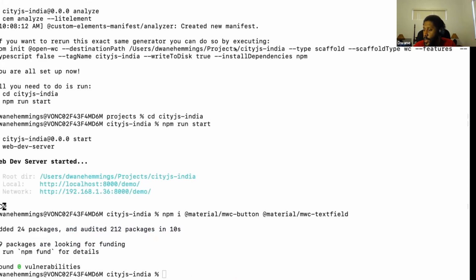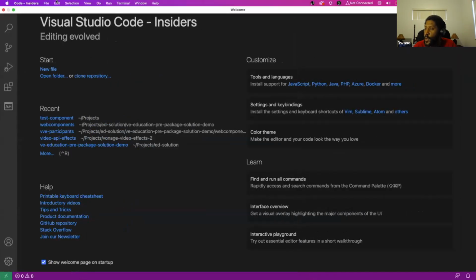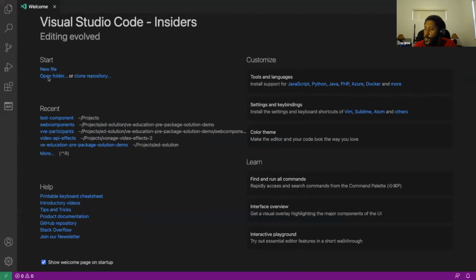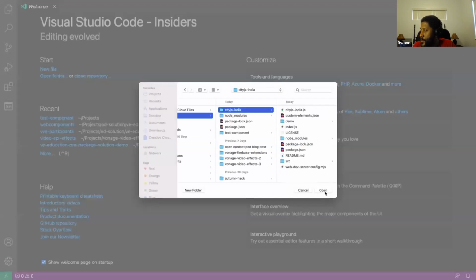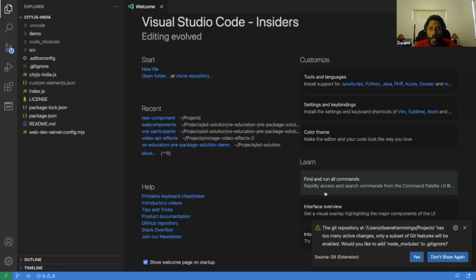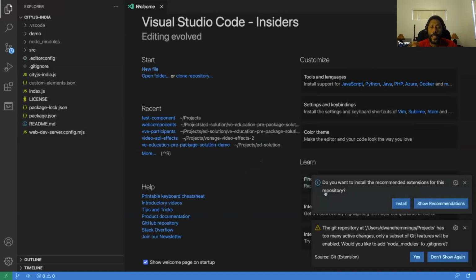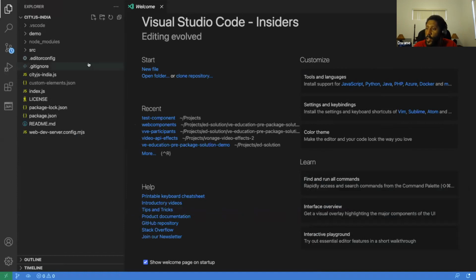Cool. Now let's take a look at the package, what's in there. All right, we're going to open a folder. Projects, city, yeah, they're here. Now, OpenWC have chosen to use Lit as the library to create the web components. They feel that their best practice is to use Lit. Okay, sure. Now let's take a look at some files.